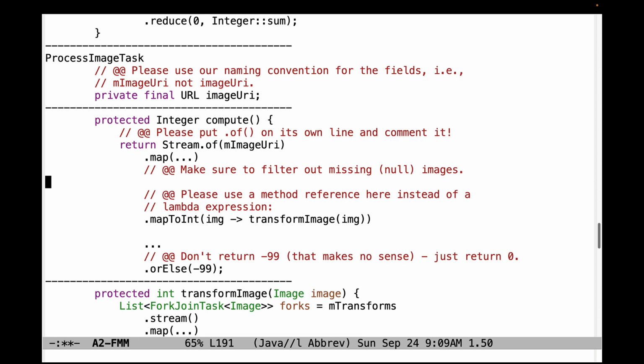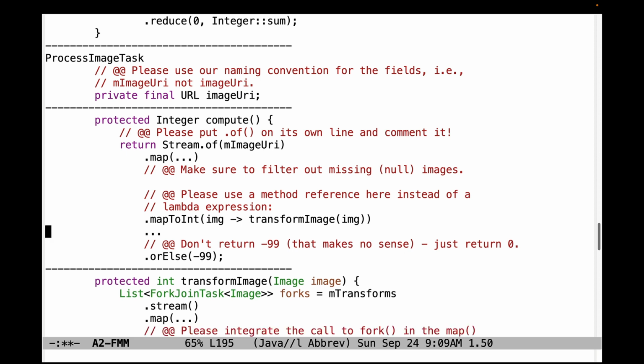Make sure you filter out missing null images. Please use a method reference here instead of a lambda expression. Definitely get in the habit of always checking for that with your IDE. And I'm not sure what the point of returning minus 99 is. That just makes absolutely no sense and it confuses the count. So just return zero. If there's nothing in the stream to work on, just return a zero.